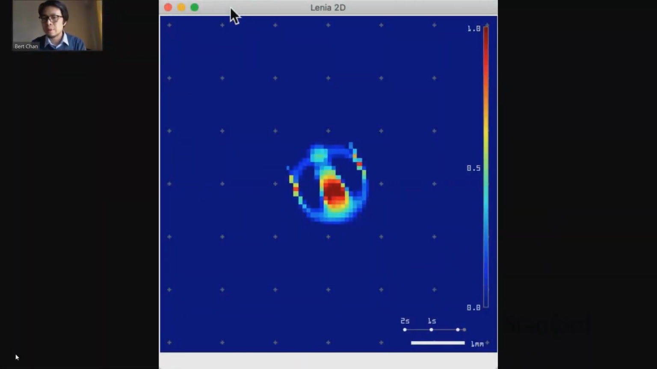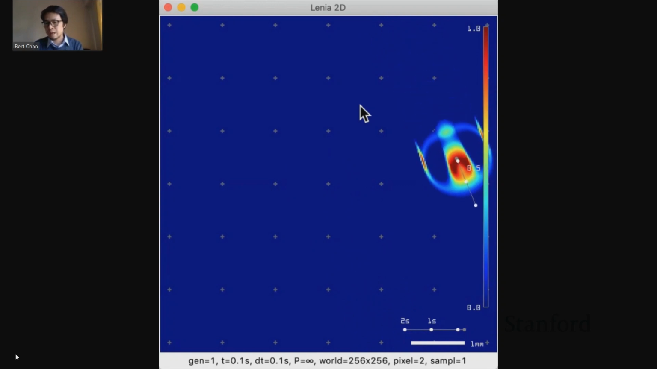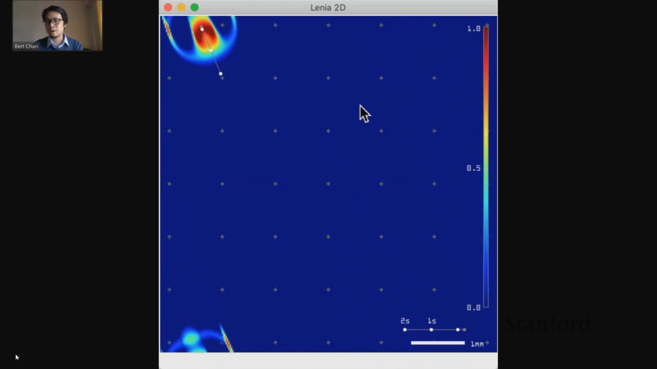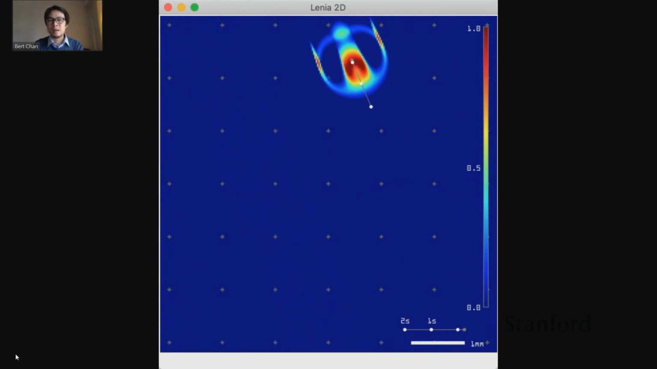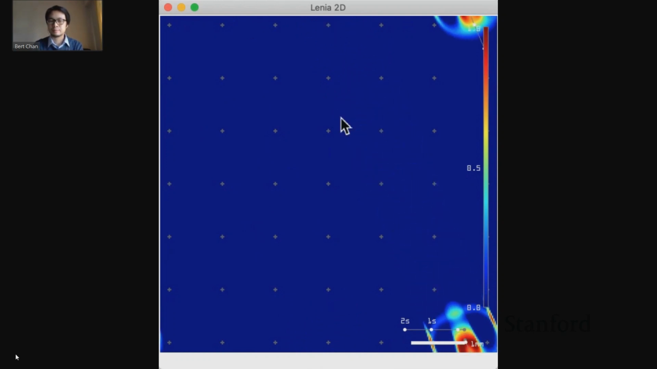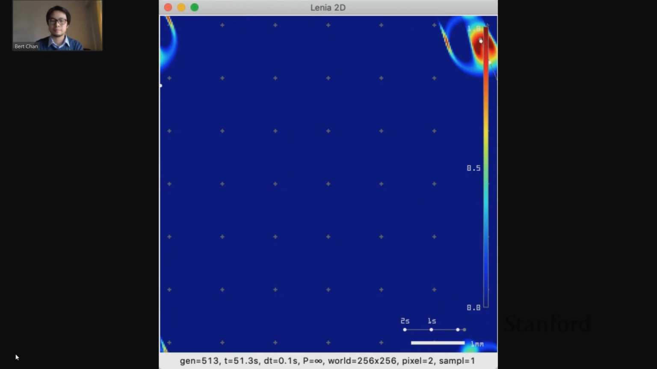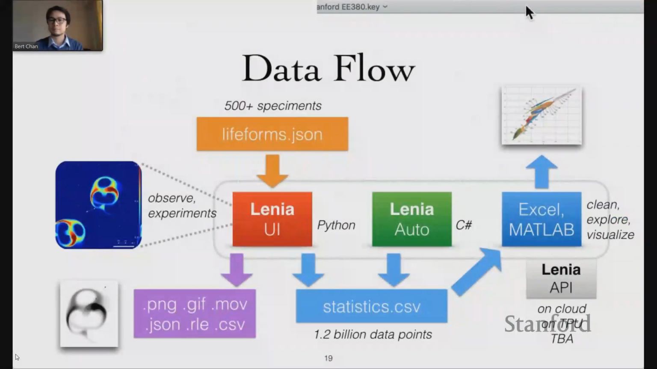So this is the Python program. This is the first life form you see in the slide. I call it Orbium. And it detects I have a GPU, so it's using GPU. I will show more about this program later in this talk.